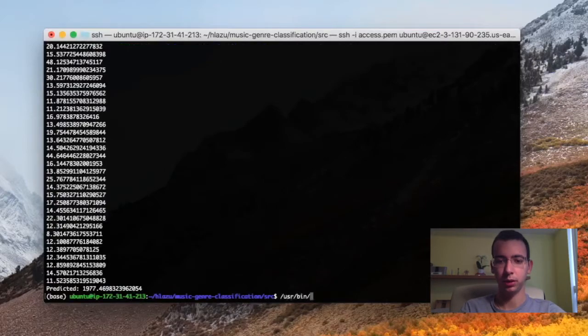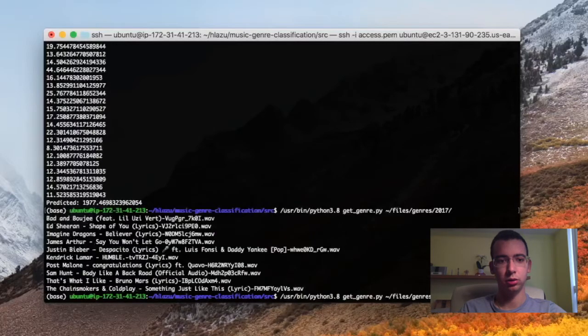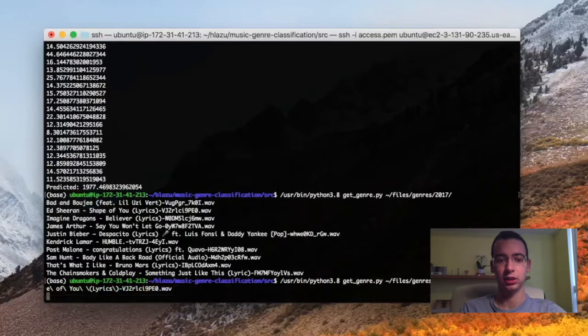So we can also do /usr/bin/python3.8 getGenre.py, and now we can try something from 2017. We can do this Ed Sheeran song. So again, we do the same thing. It's going to calculate for all the smaller subsegments and then at the end compute a result.